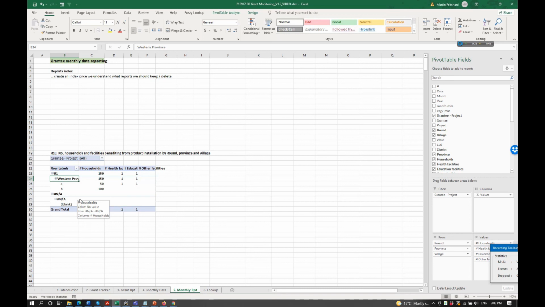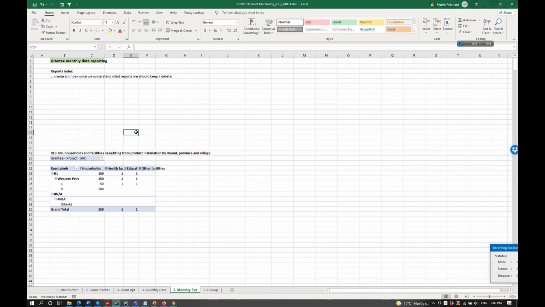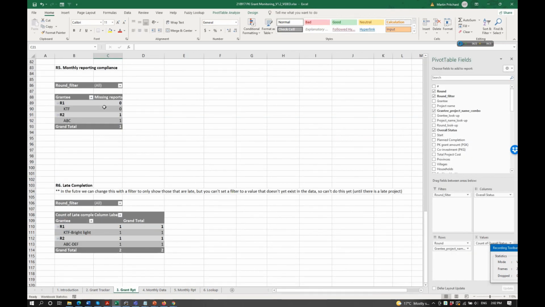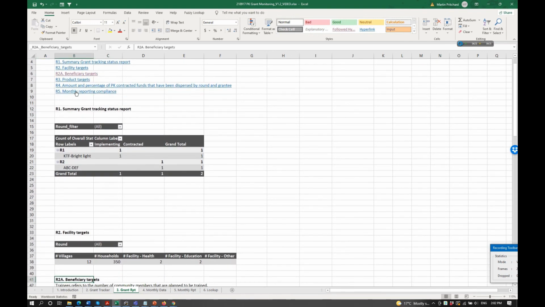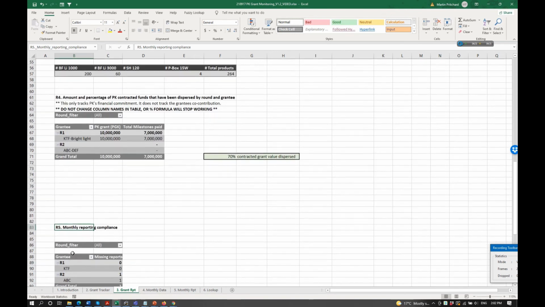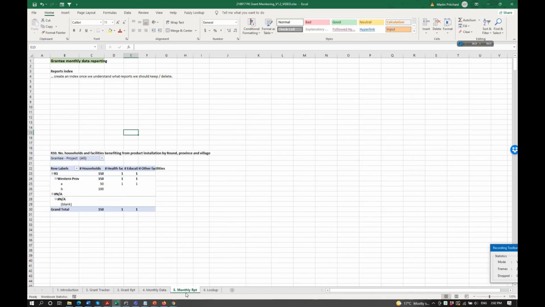There are a large number of reports which I won't go through. Again, we're going to see which ones are useful and not before creating a nice little index. The grant report worksheet does have an index at the top, and it basically creates clickable links to the different grants, to the different reports, just to make it easier for you to navigate.